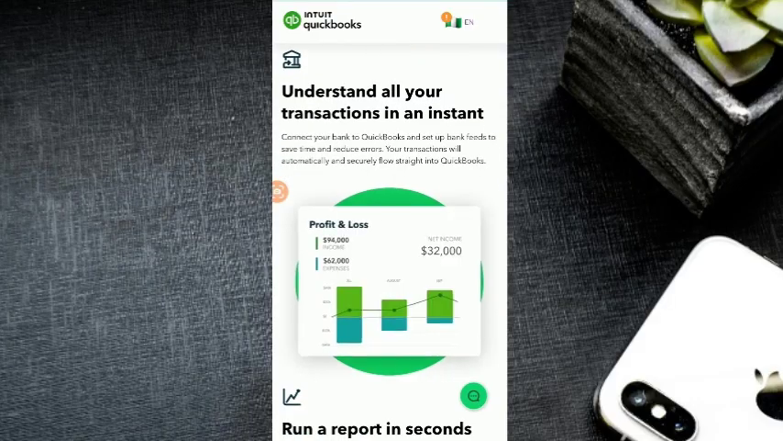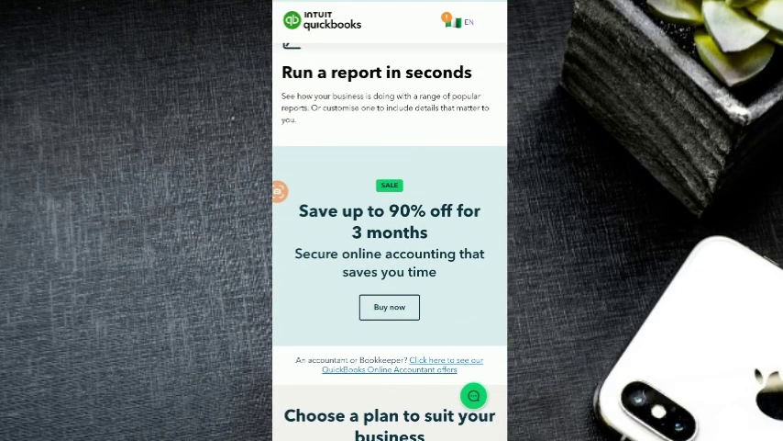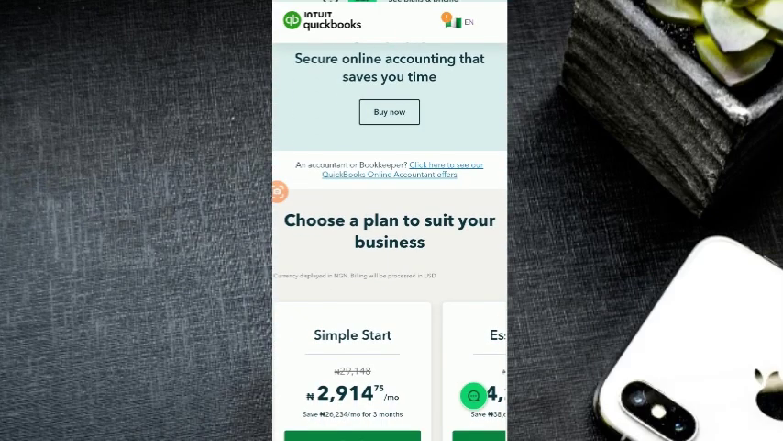Now, the first step is to access payroll. Now, in QuickBooks, navigate to payroll from the left-hand menu and then select run payroll.